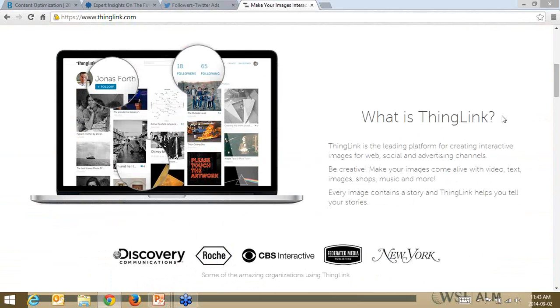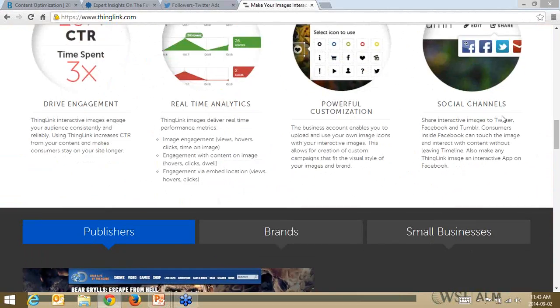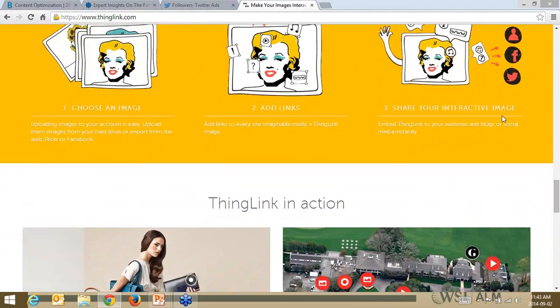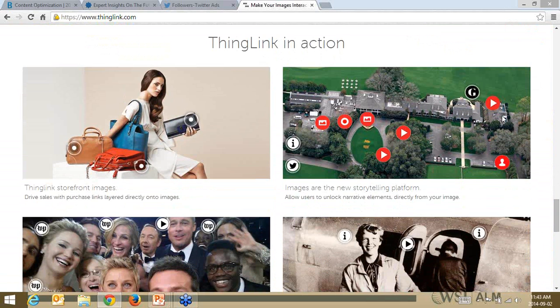So what is it? How does it work? Let me give you an example. They actually have an example right on the website itself, so I'm going to go to the bottom. Take a look at this. You have an image. What you do is sign up for the software, which is called ThingLink, and then upload your image onto ThingLink and start tagging the different items based on what you want to tag.